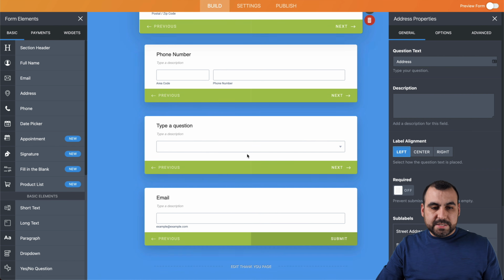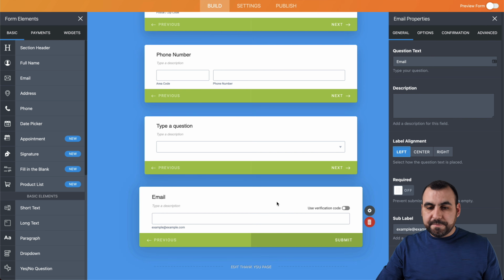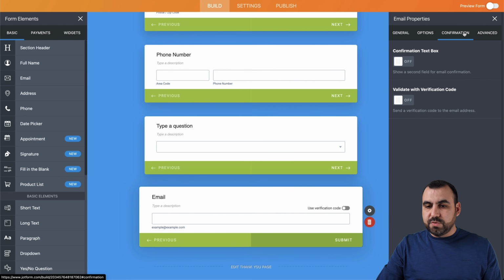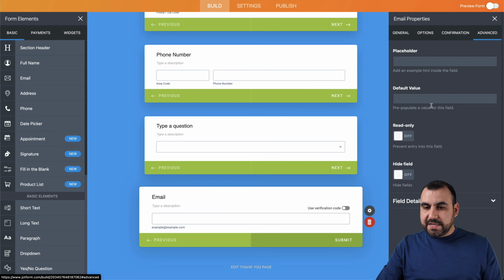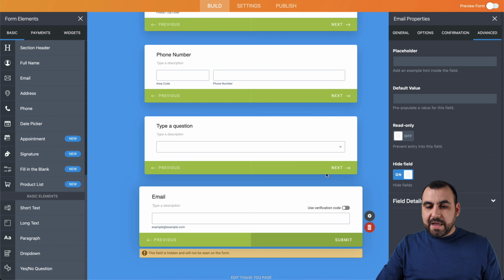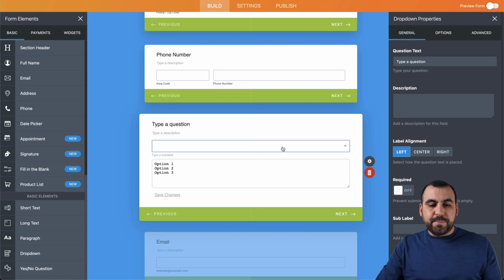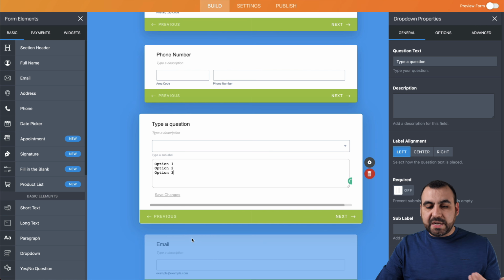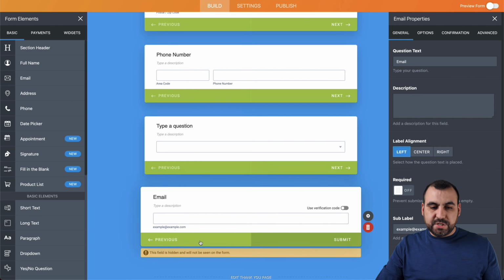For example, let's go into the email right here. And just to show you a little bit of conditional logic, we can go into the advanced option right here. We're going to hide this field, and we can use conditional logic to hide that field unless, for example, they select option 3, then we can show the email option right there.